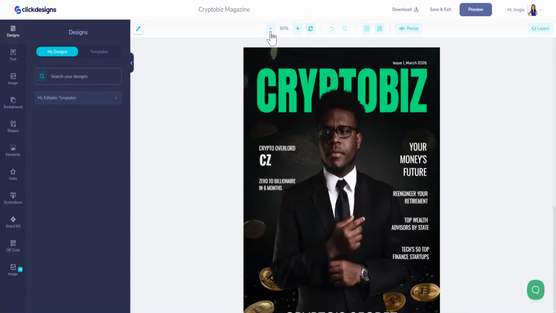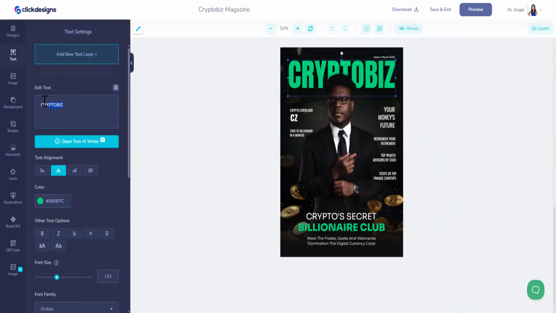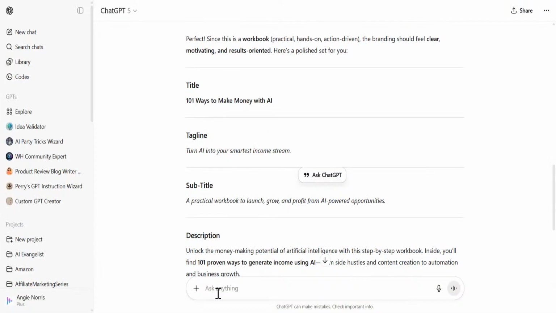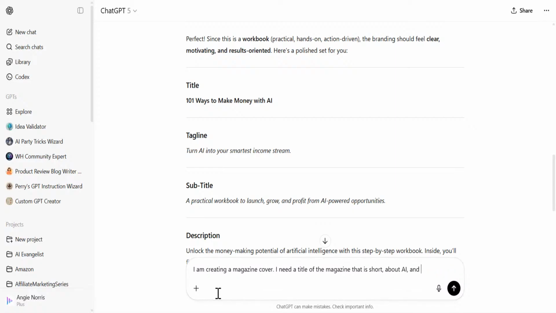All right, we got Crypto Biz, which I don't do, but let's do AI Power. AI, I'm not even sure. So let's just ask ChatGPT. I am creating a magazine cover. I need a title of the magazine that is short, about AI. I'm not even sure, just about AI, that's it.